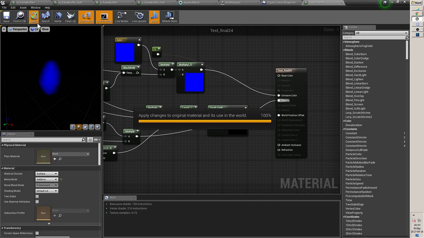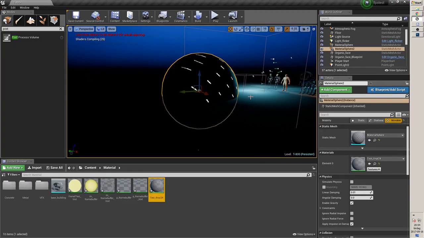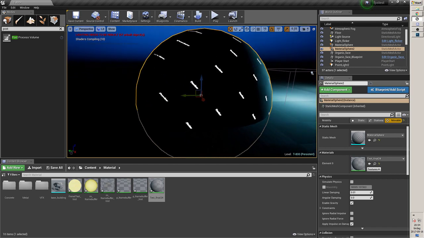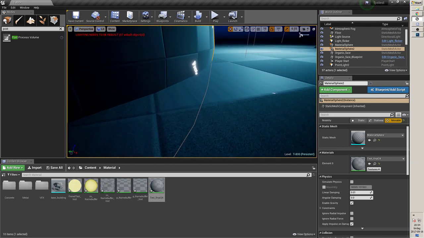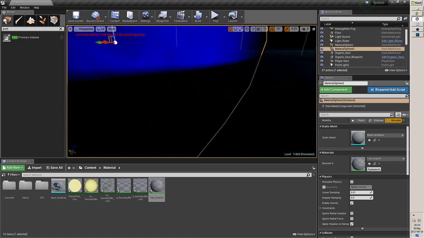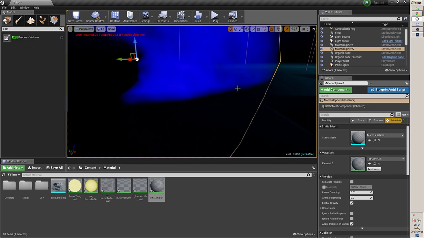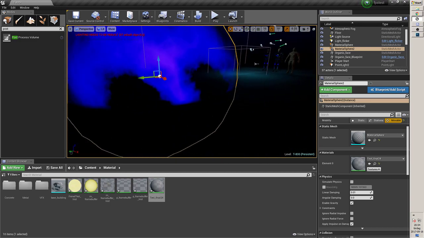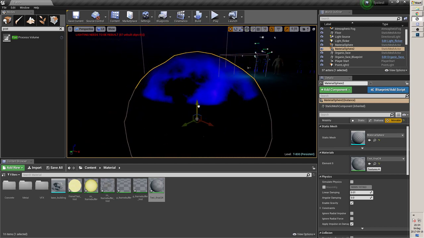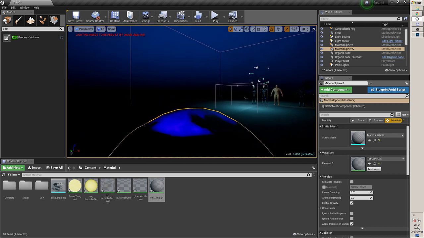Let's try 100. Check this out. Oh yeah, nice and soft. So you can change that distance. You can see that the edge is right there. But it's much softer now. And it doesn't look all terrible.